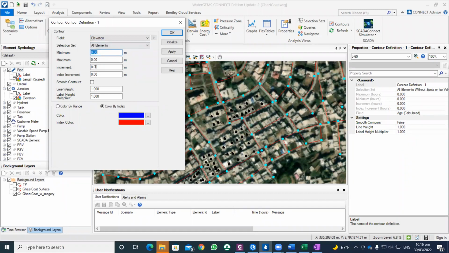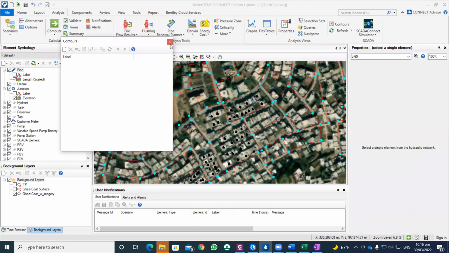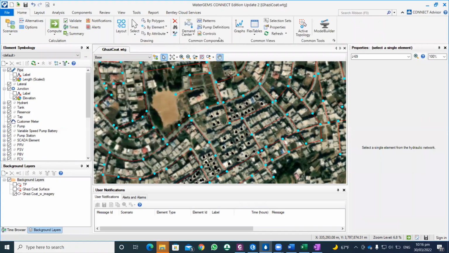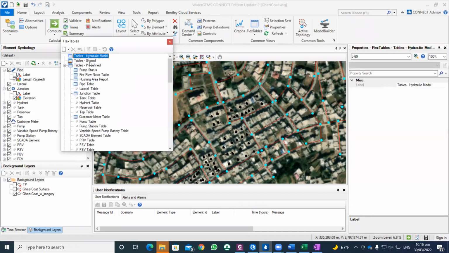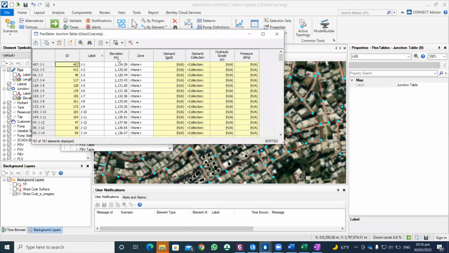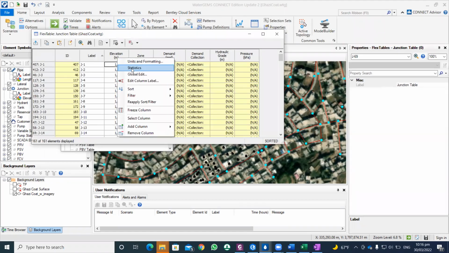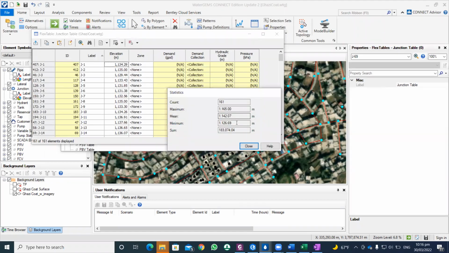Basically, first I have to find the minimum and maximum elevation. So go to the junction table. These are the elevations. Right click on it and choose statistics. So the minimum elevation is 1126 and the maximum elevation is 1165. So let me copy it.